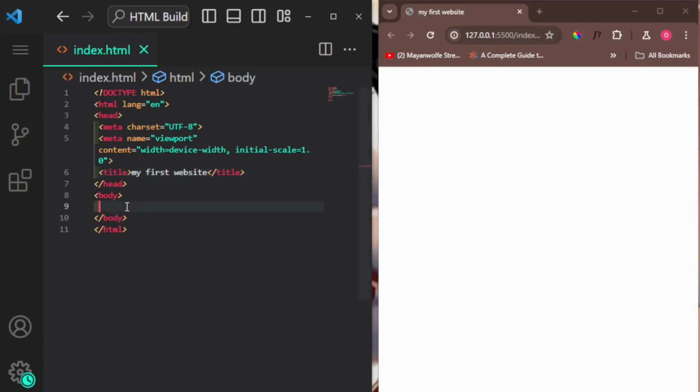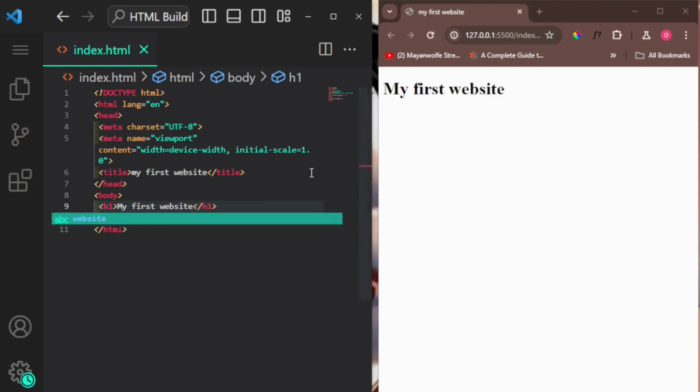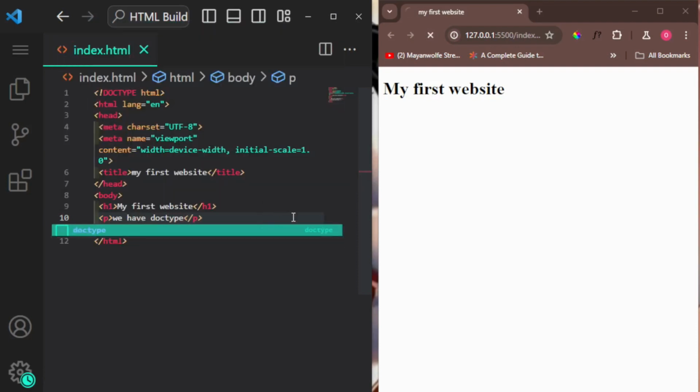Now, whatever we type in our body tag will show up in the browser. So like we had before, my first website in our h1 tag, and we have it here. If you notice, I didn't need to refresh for it to show up because we have now included the doc type. Let me take this again. We have doc type. And it has refreshed. So we would keep coming across this content as we go along in our program.